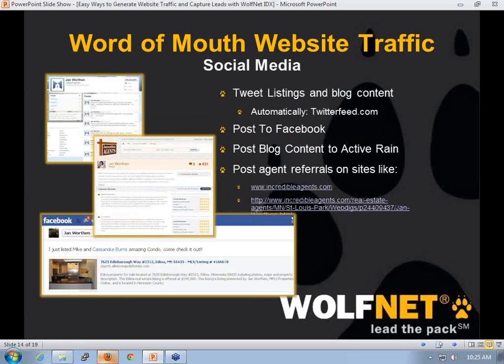Social media is a great way to generate backlinks, as we talked about earlier, pointing your social media back to your website, but also driving traffic back to your website. Again, back to that hub and spoke model: your social media is the spokes. Bring all of that traffic you can back to your website.